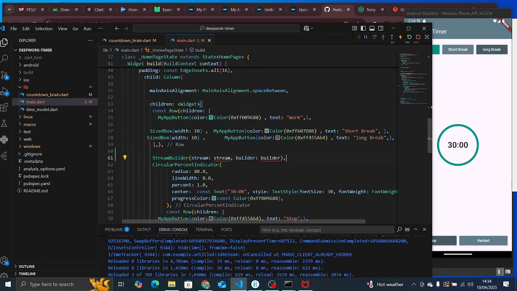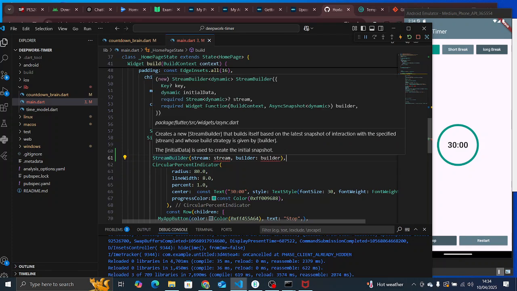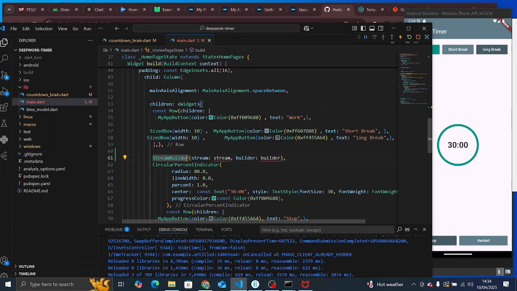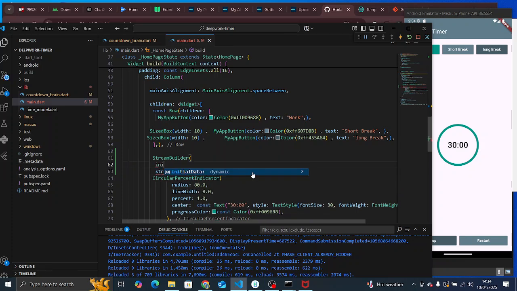For a stream, it has three parameters. One is initialData. Let's pass the initial data. That is what you want your value to be initially. So we can say initialData, and let's say 00:00.